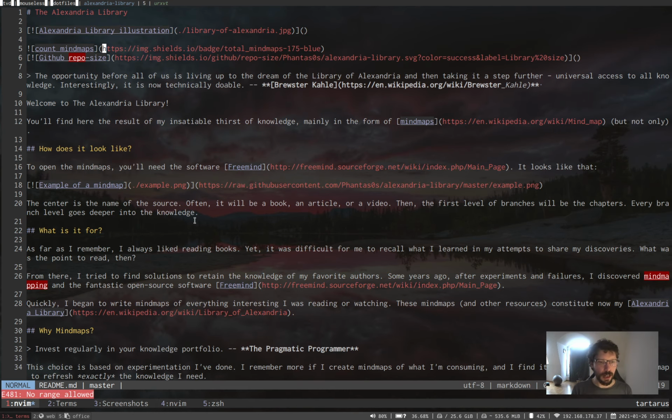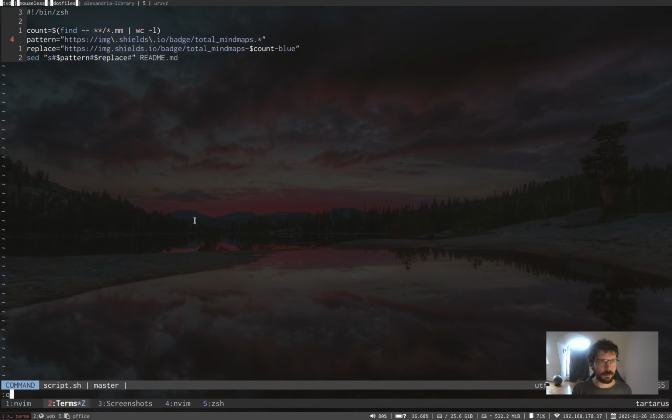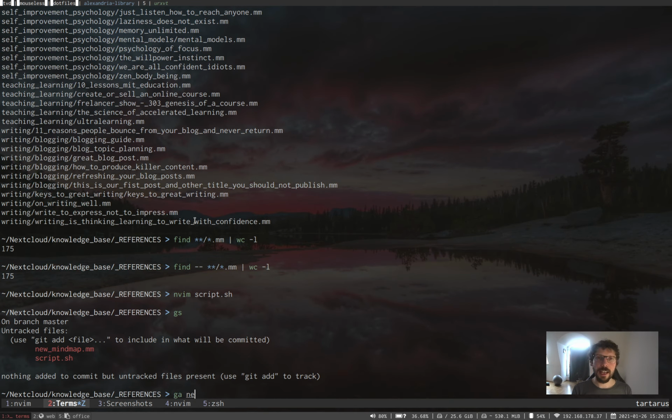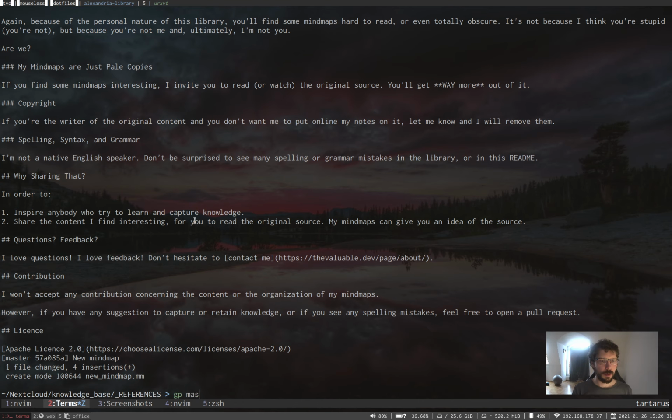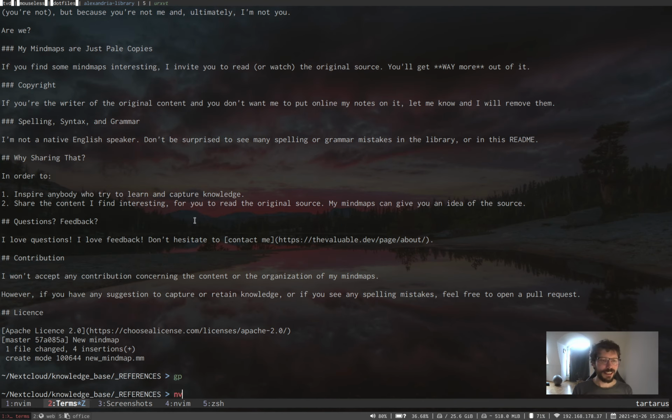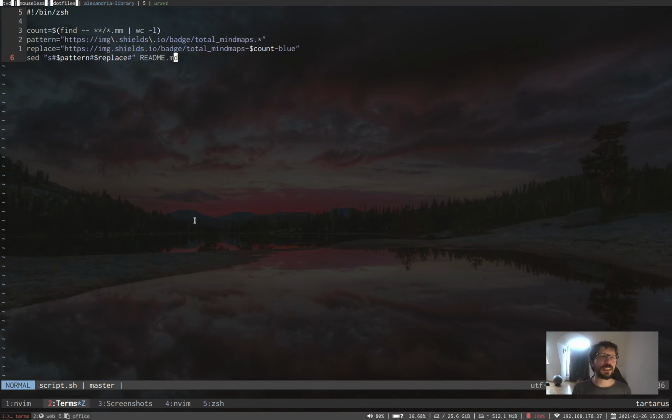Okay, so now let's add our new mind map and let's commit it. New mind map. And then, oh, I forgot to do something. I don't want this output because if you use sed like that, it will just output README.md with the pattern replaced, but it won't modify the file. So I don't want the output, but I want to modify the file. So I need to do -i here to do exactly that.